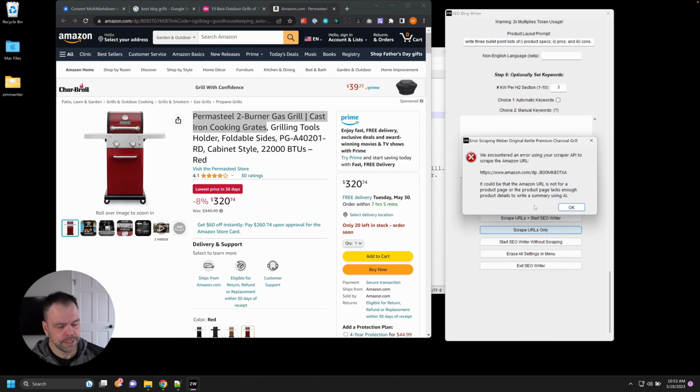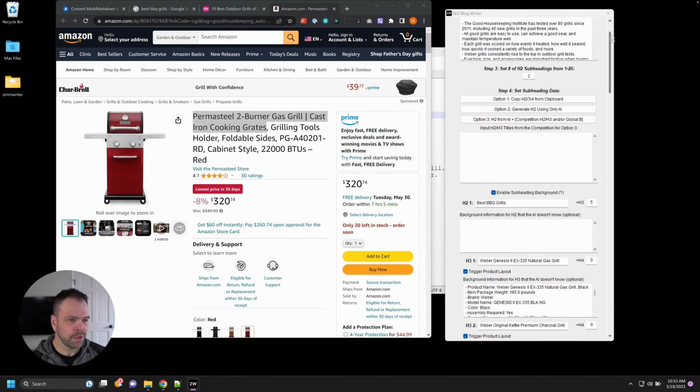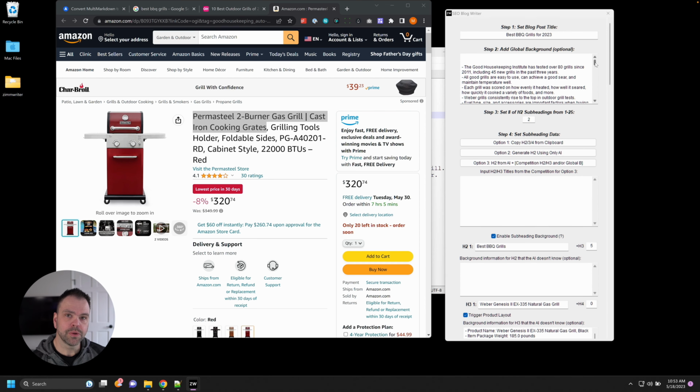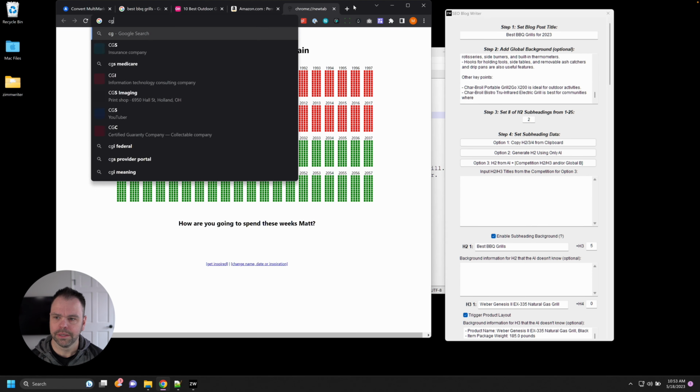Okay, so this is actually good. We got an error on the scrape right here. So it could be that the Amazon URL is not for a product page or something. We know it is, and sometimes it just happens. So I'm glad it happened on camera right here. So first I want to show you the scraper first processed the three global background URLs and gave us a summary. And it should be, let's go to character counter and take a look.